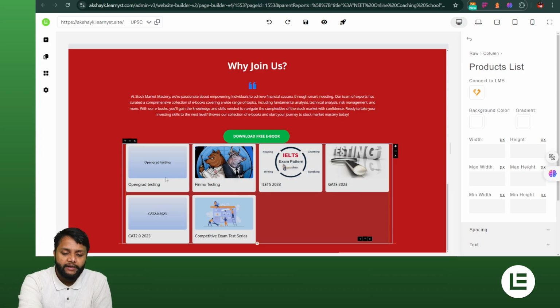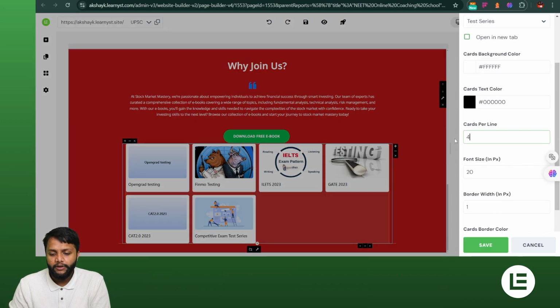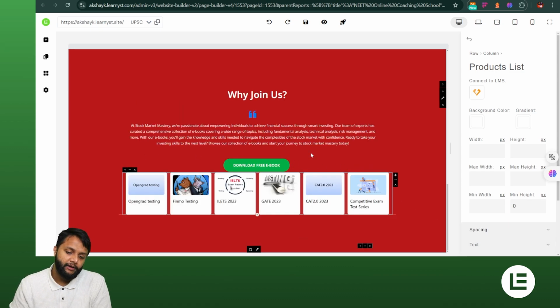If I also want to show 6 in a particular row, I'll select it again. I'll connect to the LMS, and the cards per line will be 6. Now when I select this, it will come like this. Automatically, if you click any of the products, it will be redirected to the product page.